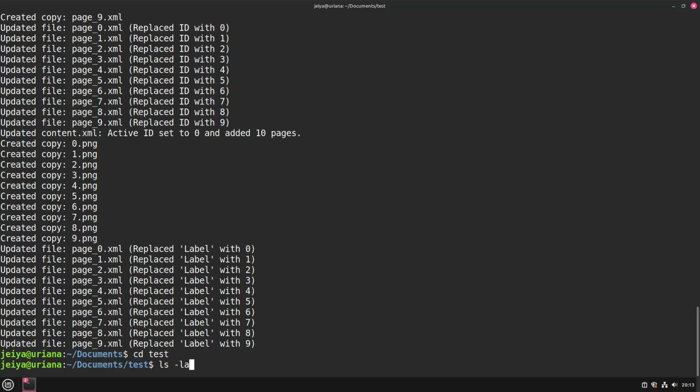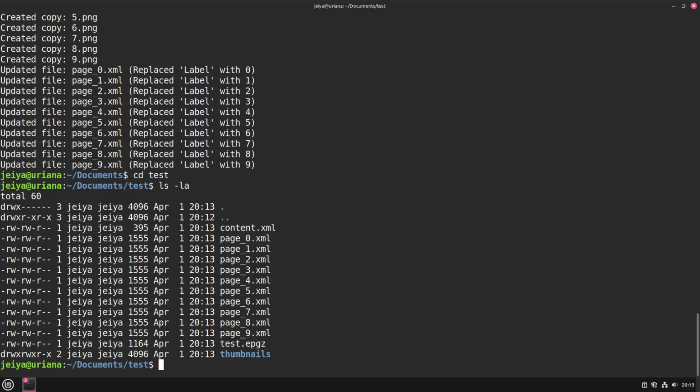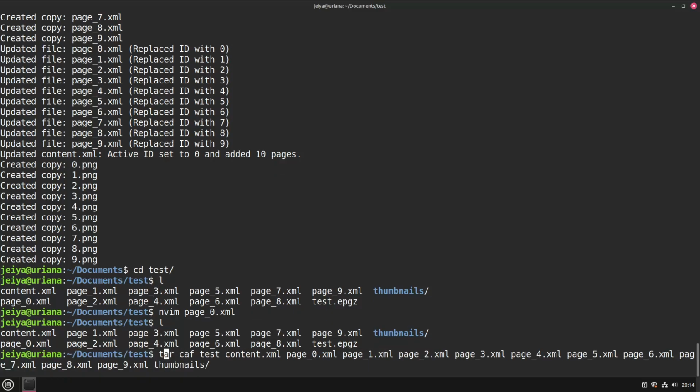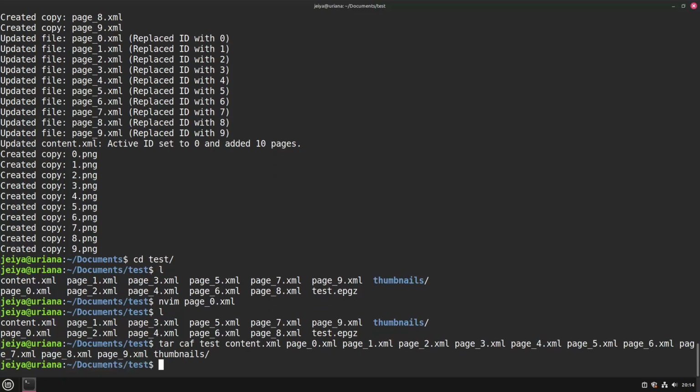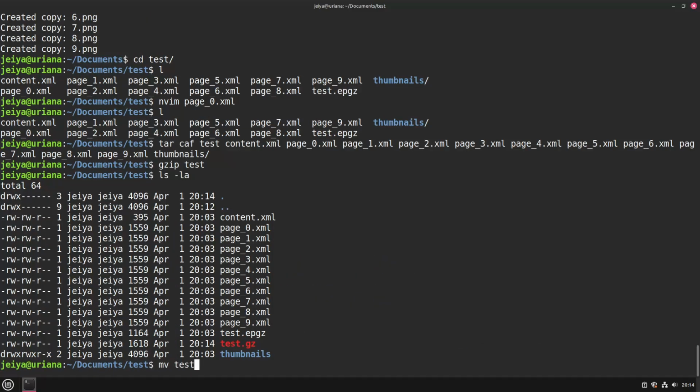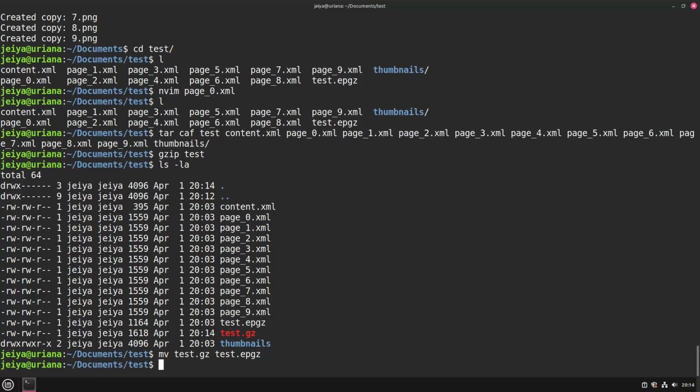And let's take a look. And yeah, we have a bunch of pages. The content is edited, and in our thumbnails, we can also find that it's been changed. So let's try to convert it back to an EPGC file now. What we'll do is archive all of those files into one file called test, and then compress it using the GNU zip algorithm. And then we'll rename it to EPGC. Then let's try opening it. And yeah, there we go.